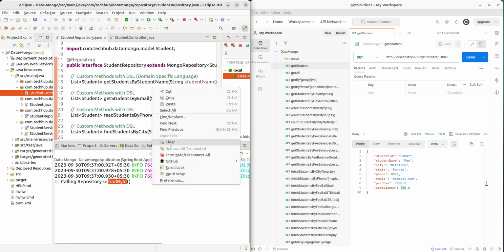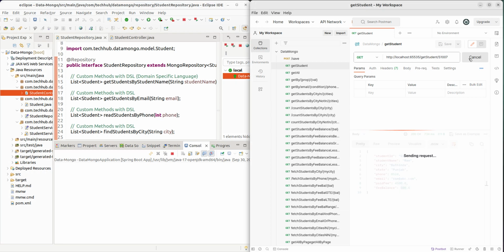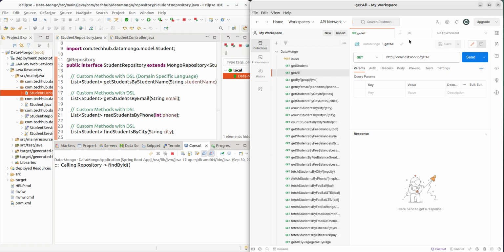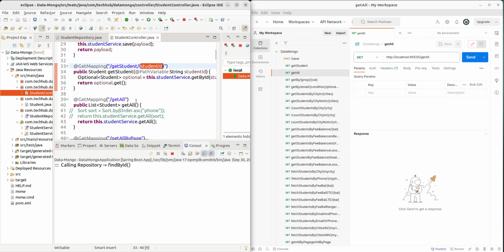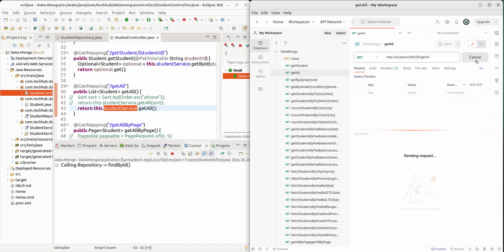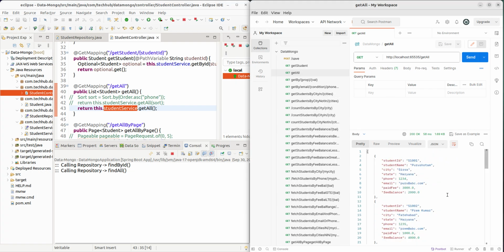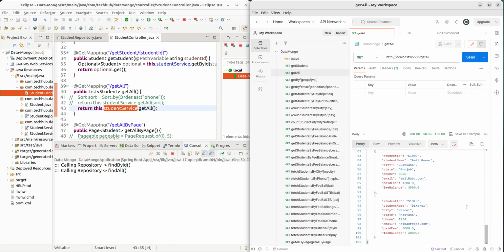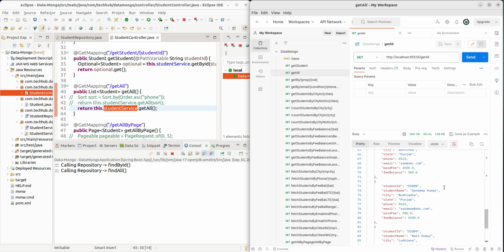Clear this one. Next, so this is one, again if you hit it, it is calling. Fine, so this is the one that you can find all, you can do. Get all, if you see get all, when I call here, it is returning find all. Internally it is calling find all, and all the students it is getting, see, all it is getting.